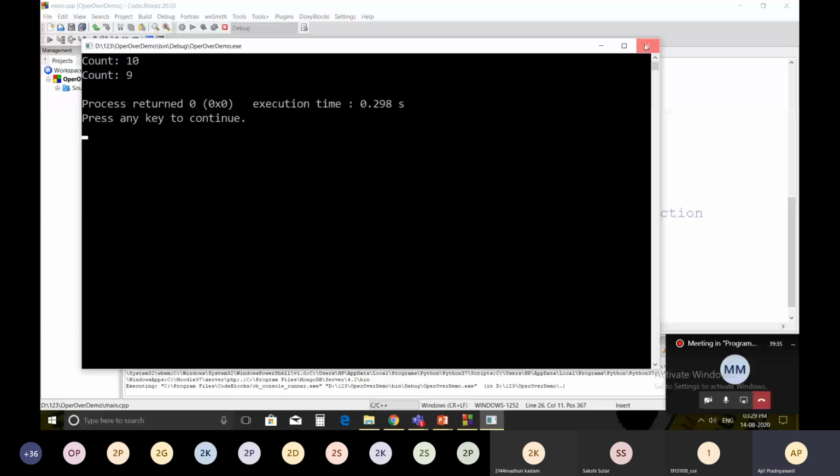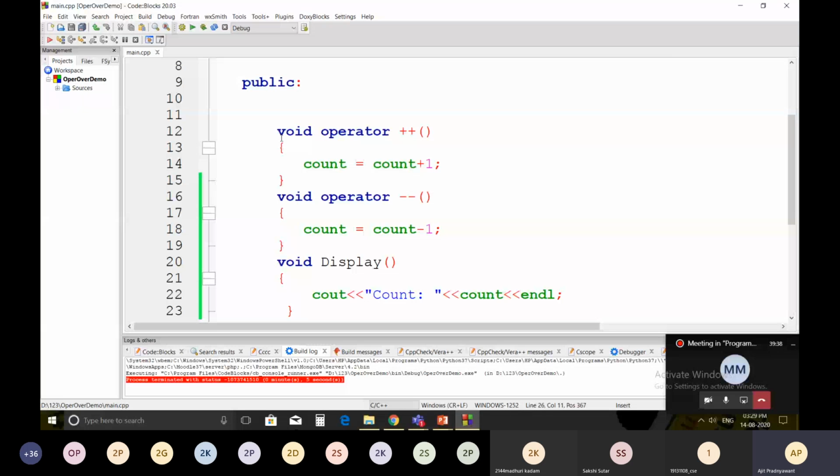So this is the way to overload the operator. This is called operator overloading. And with the help of operator overloading, you are achieving polymorphism. What is meant by polymorphism? One thing is used for many purposes. It is called polymorphism. So the plus plus operator is used for incrementing the value of a variable, and it is also used to do some stuff with the object by overloading it.